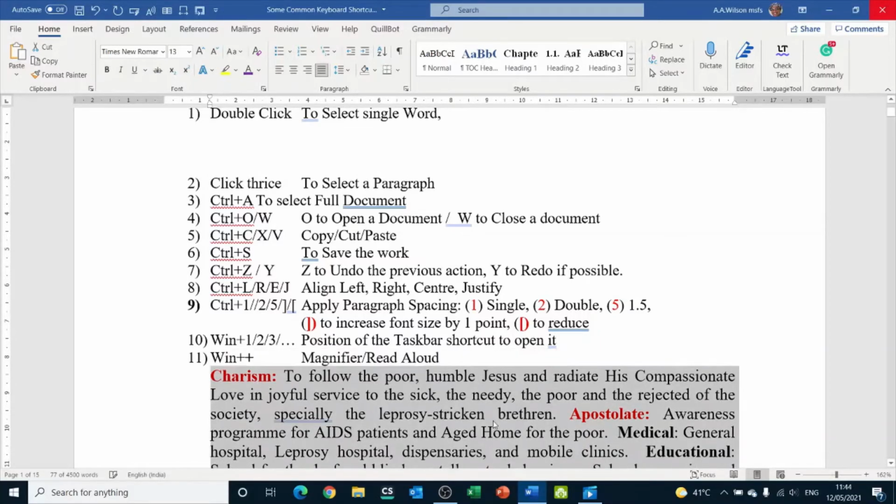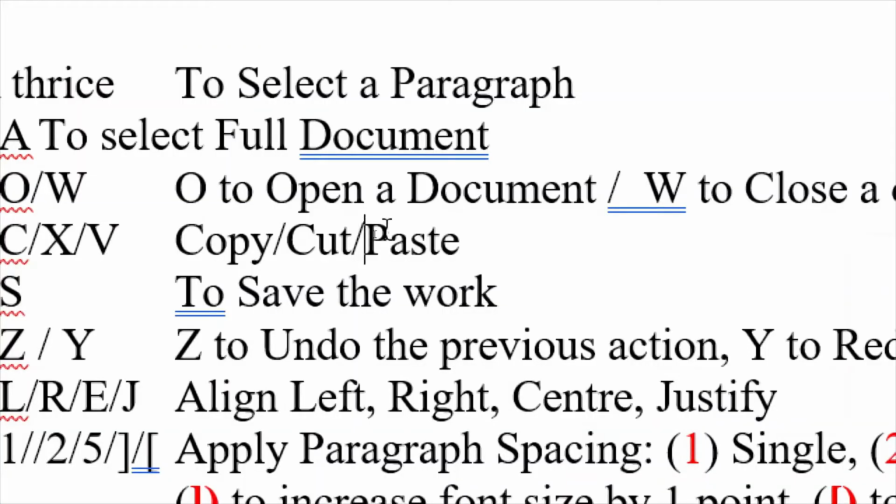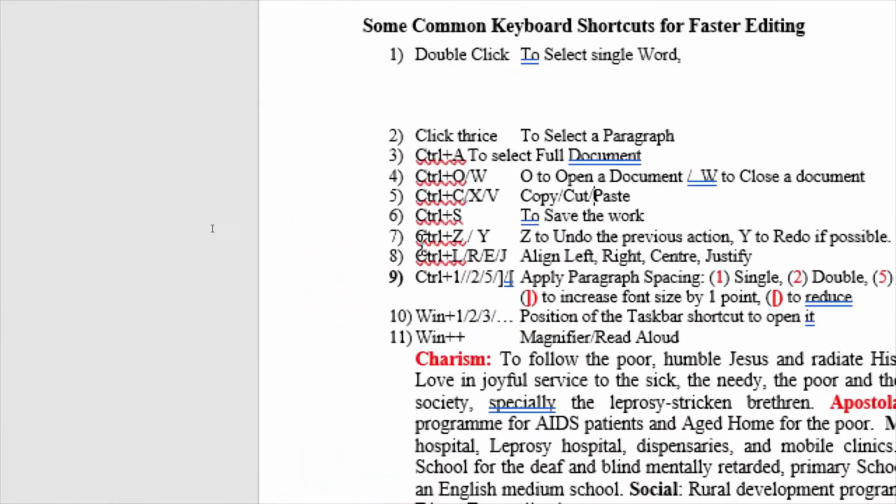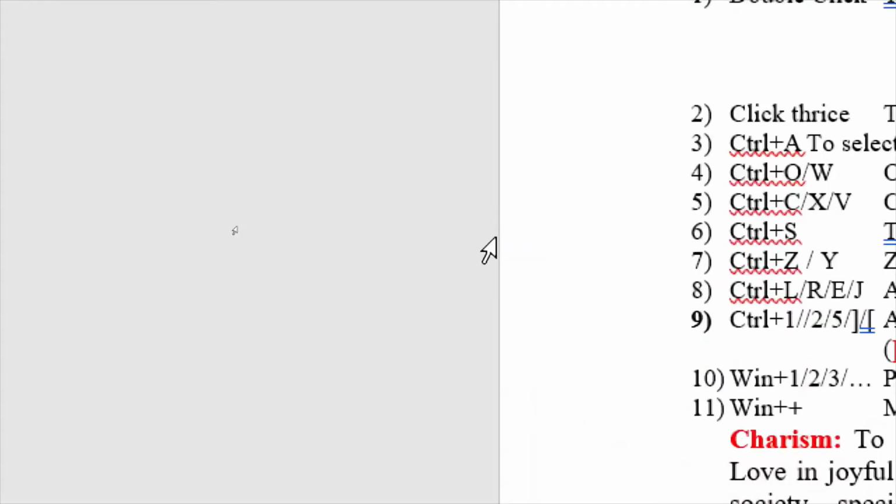And next one, Win plus plus sign, magnifier or reading aloud option. So Win plus plus sign, you will get an option that will open on the screen. It has options for making it big or small, all those magnifying options come up.